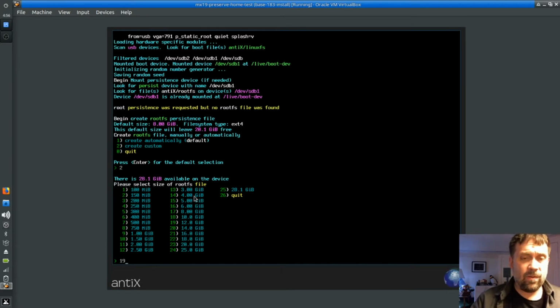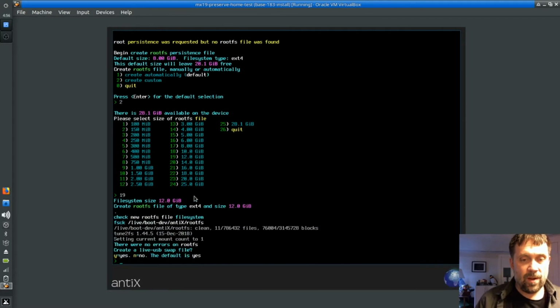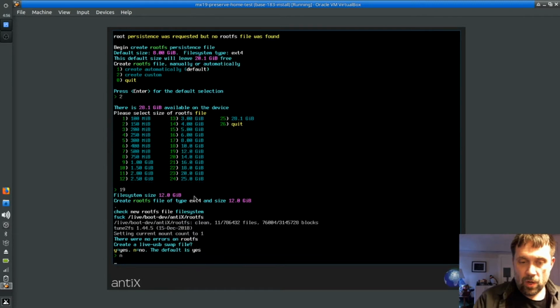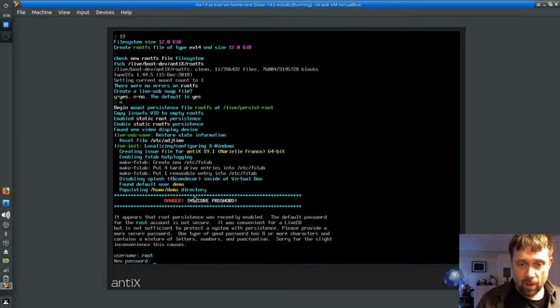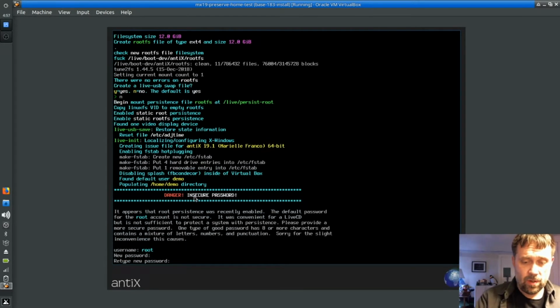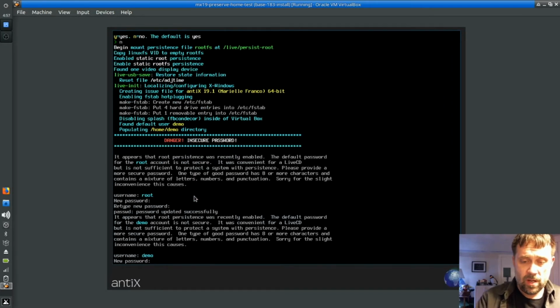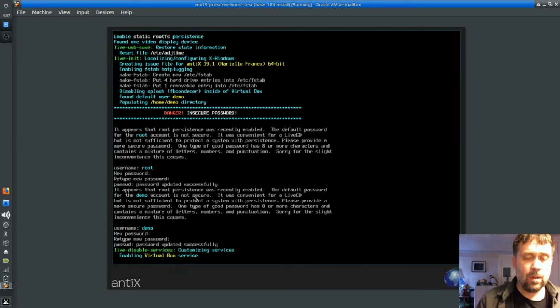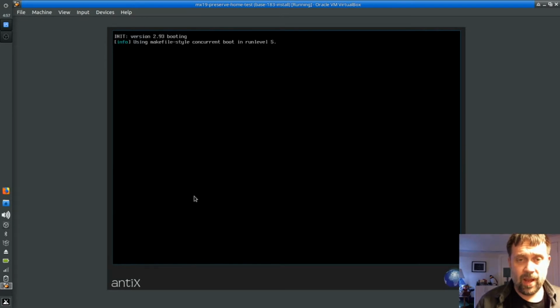But the KDE one, for whatever reason, I'm having problems with if I use anything smaller than 12 gigabytes. I didn't try 10, I went from 8 to 12. So anyway, 19 makes me a 12 gigabyte persistence file. And do I want a swap file? No. And now we're going to get into setting the password. You can make that password whatever you want. It's your password. Still the demo account, but it's your password.